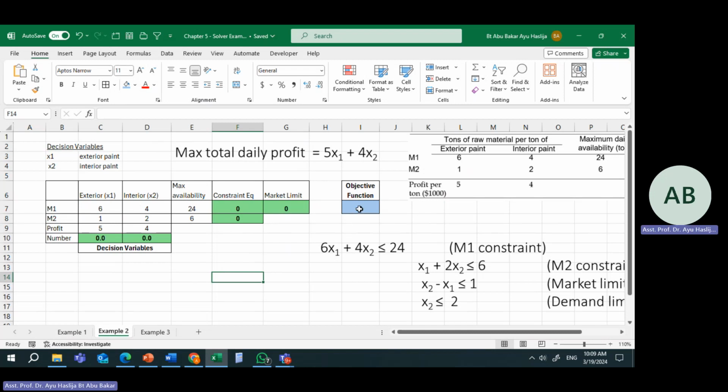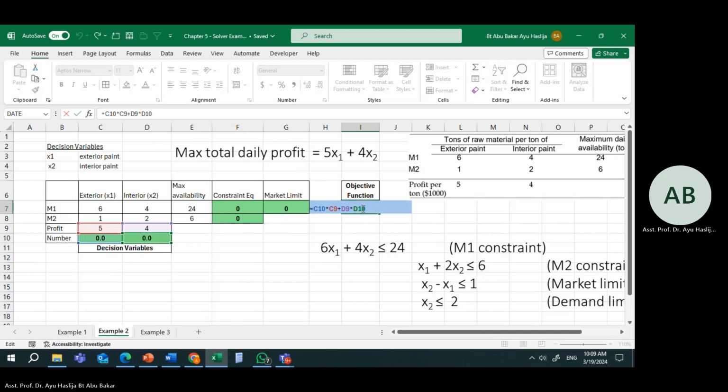Set your objective function, linked up to the X1 and X2. This is how I link them. 5 here is the profit. 5 multiplied by the number of X1, this cell, plus 4. 4 is the profit for X2, multiplied here with the number of X2.